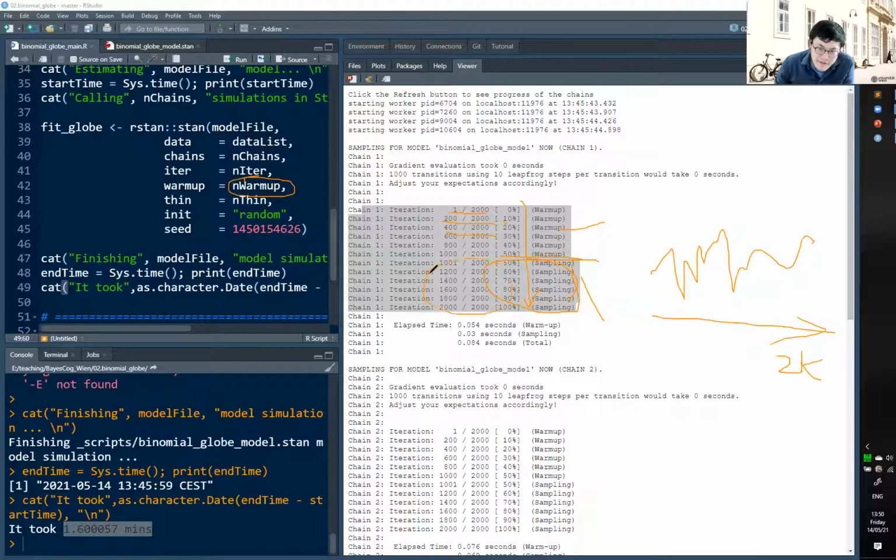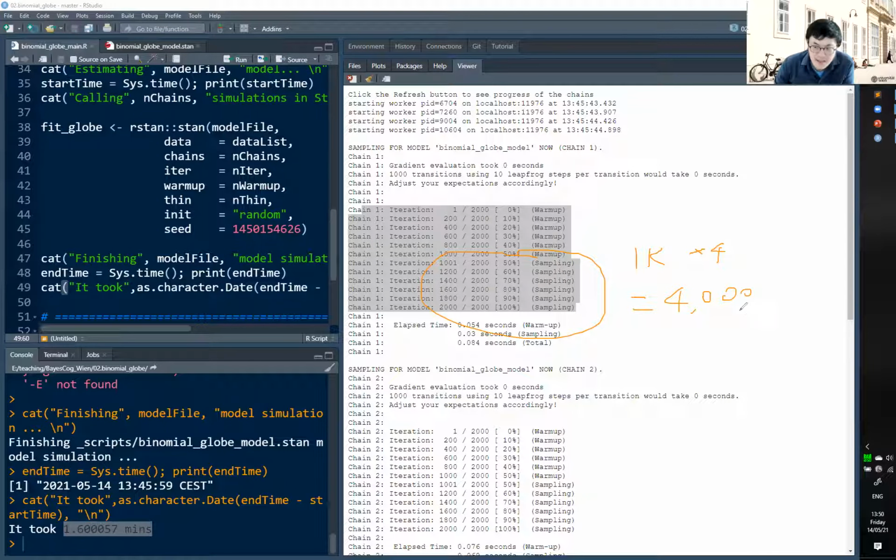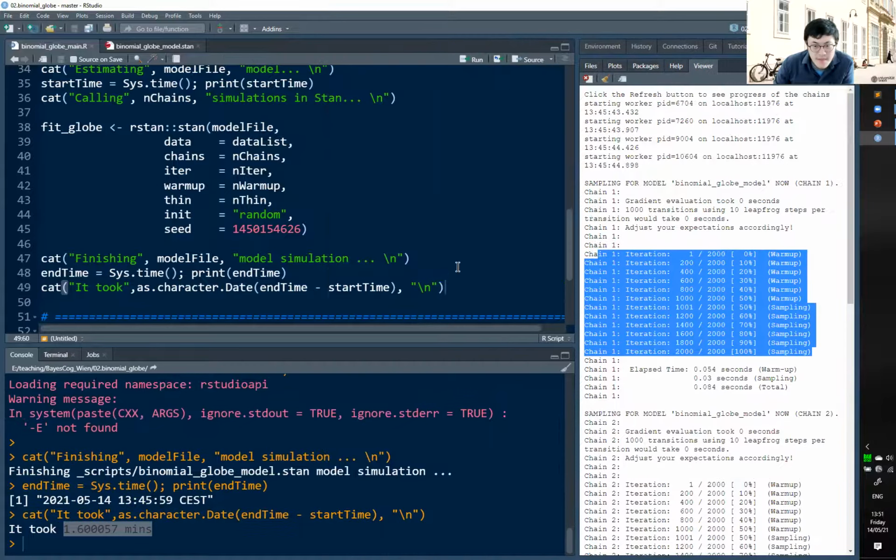We have 1,000 of it, right? So now recall, for each chain, we have 1,000 samples for the actual sampling. And we have 4 chains, right? So in total, we have 4,000 valid MC samples for our data analysis. Good. So this is everything.